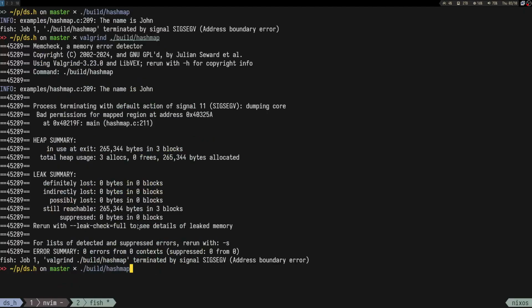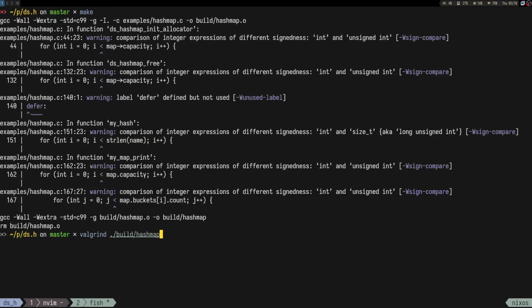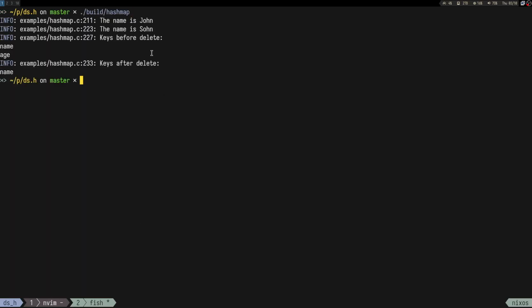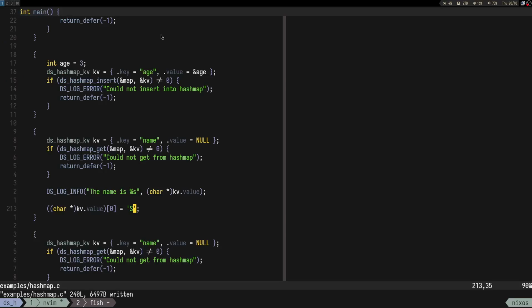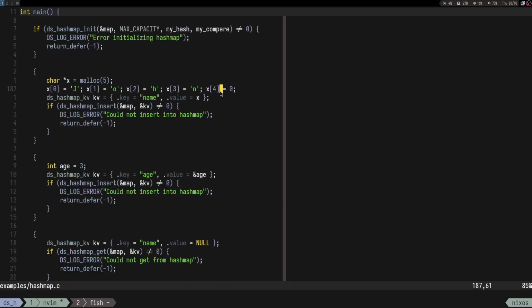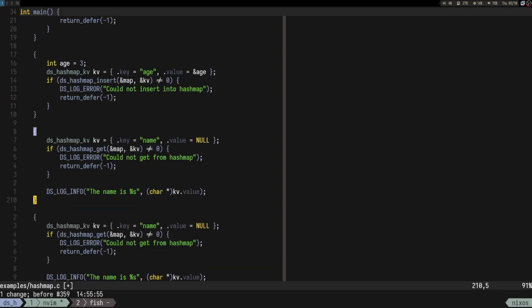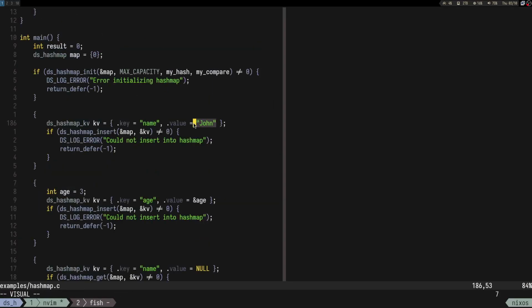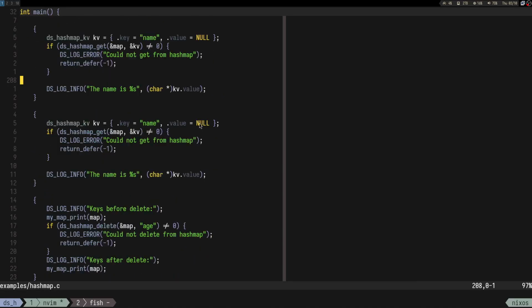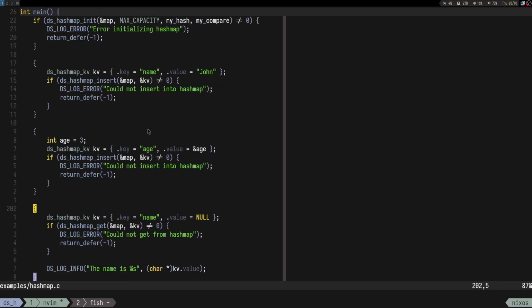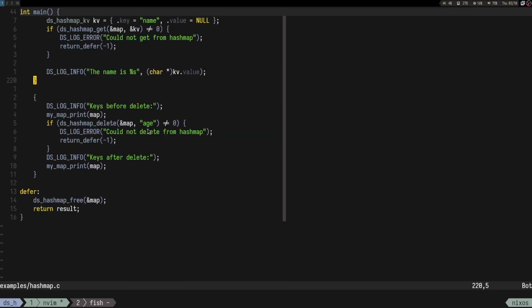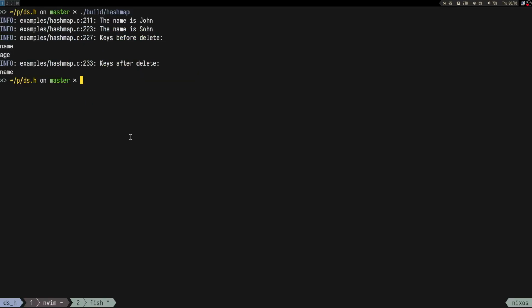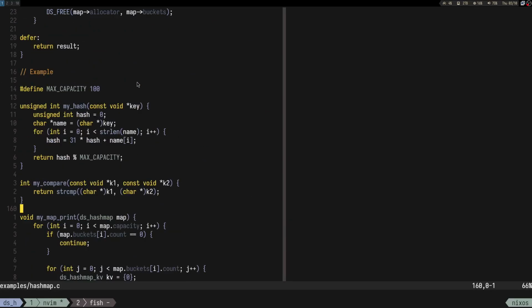So now that we actually allocated the memory, now his name is Zon, which is not John. See, you can change it, but because this is C, you have to allocate the memory. You cannot do it like this, which I mean it's fine. Probably age is gonna work though, but yeah, I don't really care. So the delete now works fine.